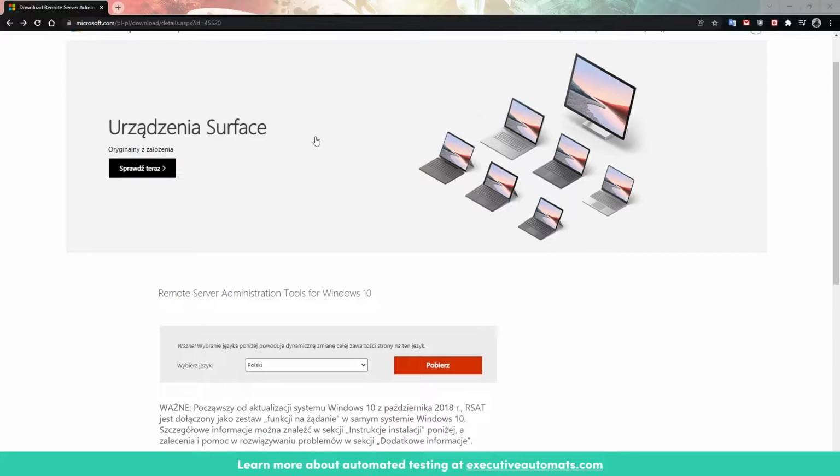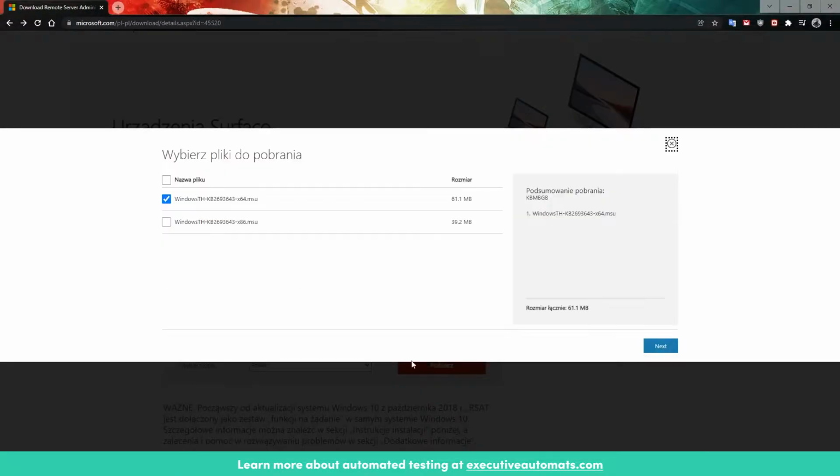Today I will show you how to install and configure Remote Server Administration Tools (RSAT) for Windows 10. We are going to start by downloading the RSAT installation package from the Microsoft website.